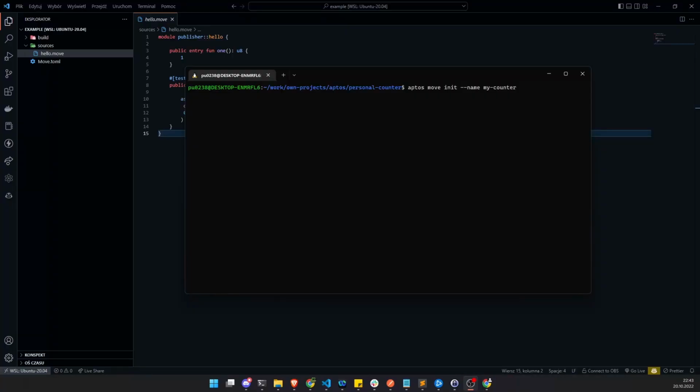So in this video let's create a counter which will allow users to count on their own counter. Basically, every user interacting with our Move module will have their own instance of this counter. So everyone has their own counter. So let's init a new Move module for this.